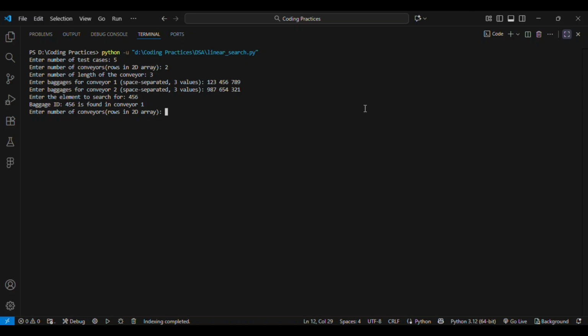Now let's proceed to test case 2. We're going to input the number of conveyors, which is now 3, and the length of the conveyor, which is 2. Let's add 1, 2, and 5, 6. Now we have 3, 4, and 7, 8. And lastly, we have 6, 7, and 9, 0.